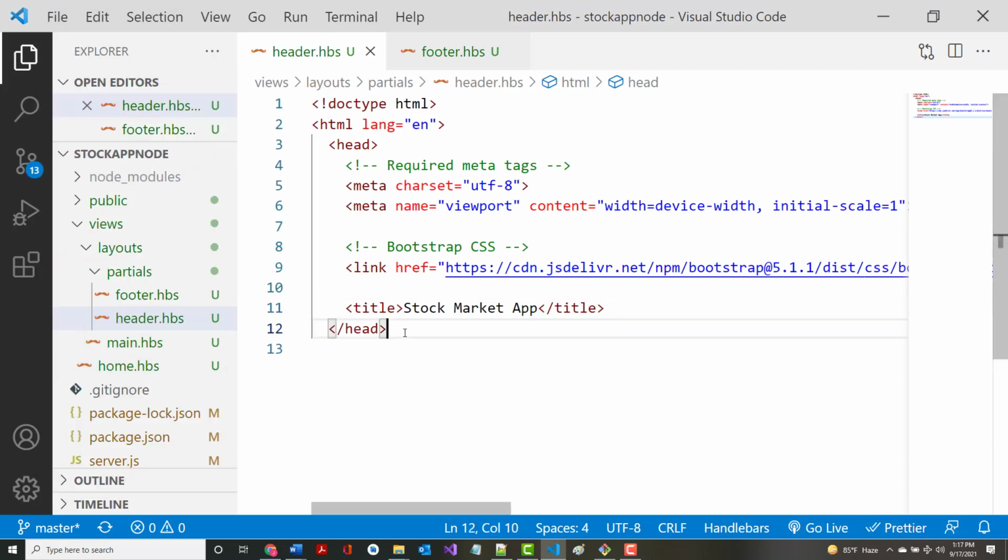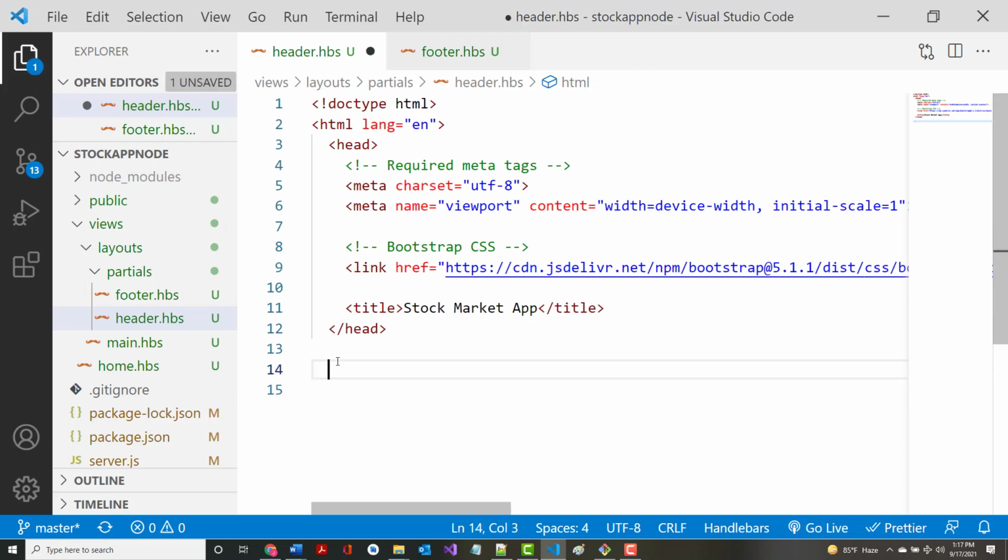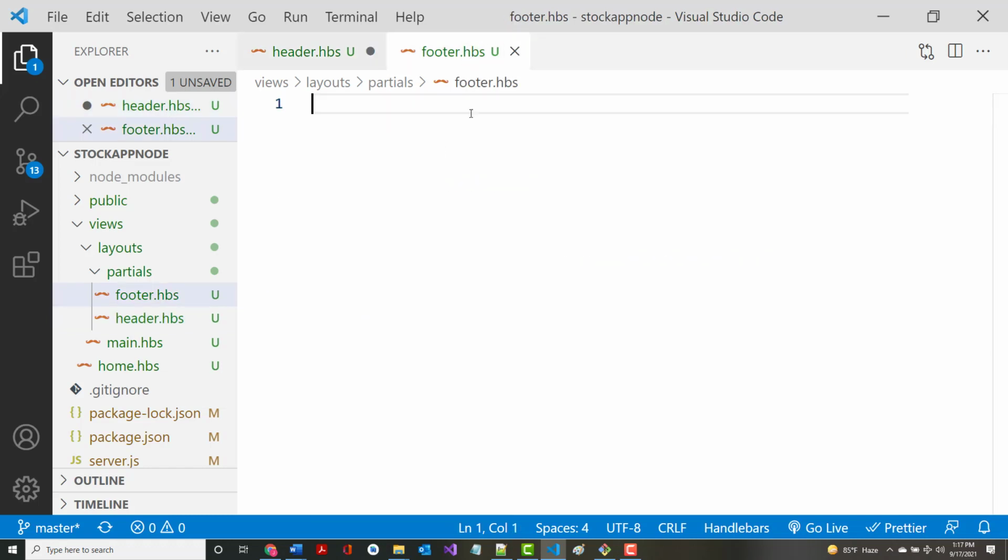All right. And I'm going to hit enter a couple times because we're going to put some more stuff down here in just a bit. All right. Then let's go to the other file that's here, the footer.hbs. All right.